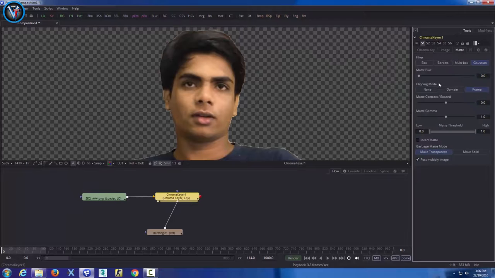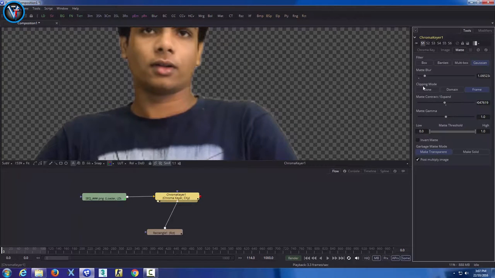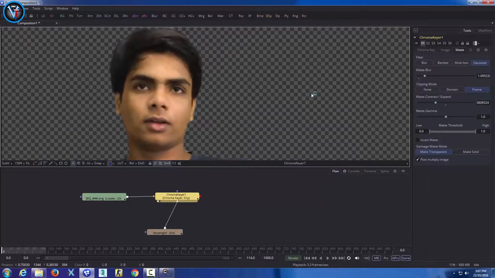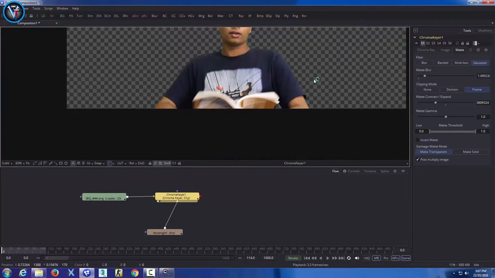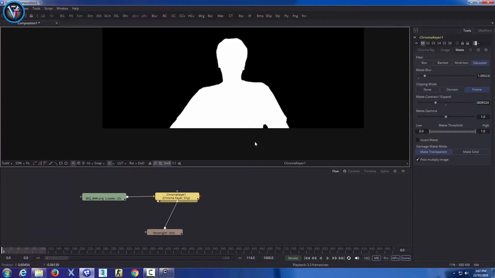And now click on matte, increase a bit of matte blur. We'll keep it 0.25, and I'll contract it. It has been perfectly removed. We'll just do some tweaking. Now we are done.